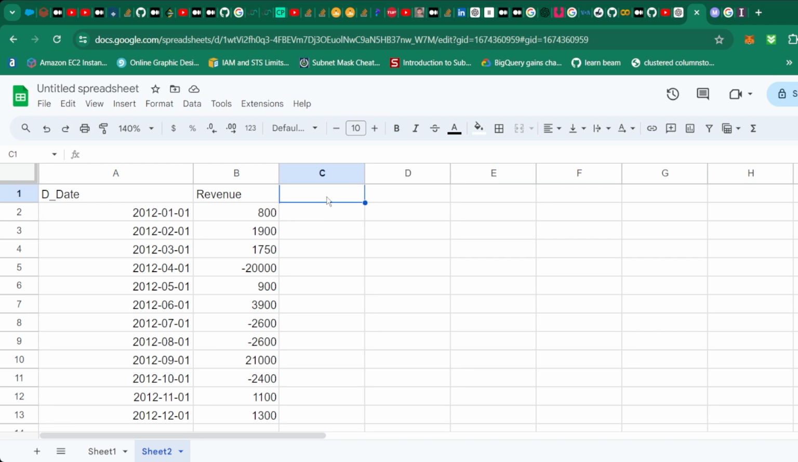So before using recursion, what I'm going to do is compute the row number for each row. It will be 12 rows, so we have row numbers from 1 to 12.